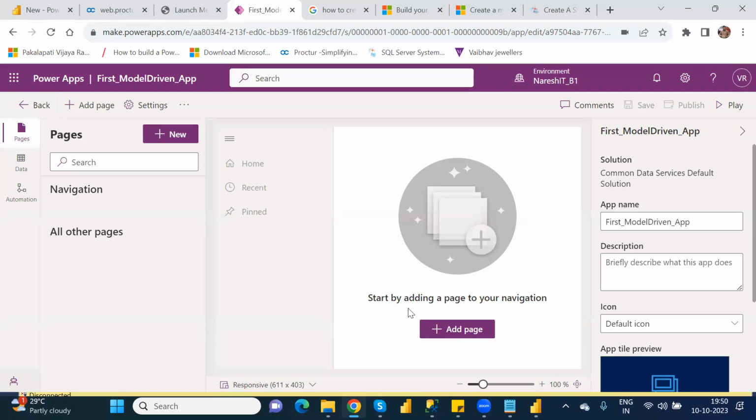And one more thing: in a Canvas app, you can go to any page itself. You can directly click on that particular page without any restriction. In a model-driven app, it is not like that. If you want to go to the next page, first you have to complete the details in the first page itself, and then only we can go to the next page. That is a restriction that will happen.